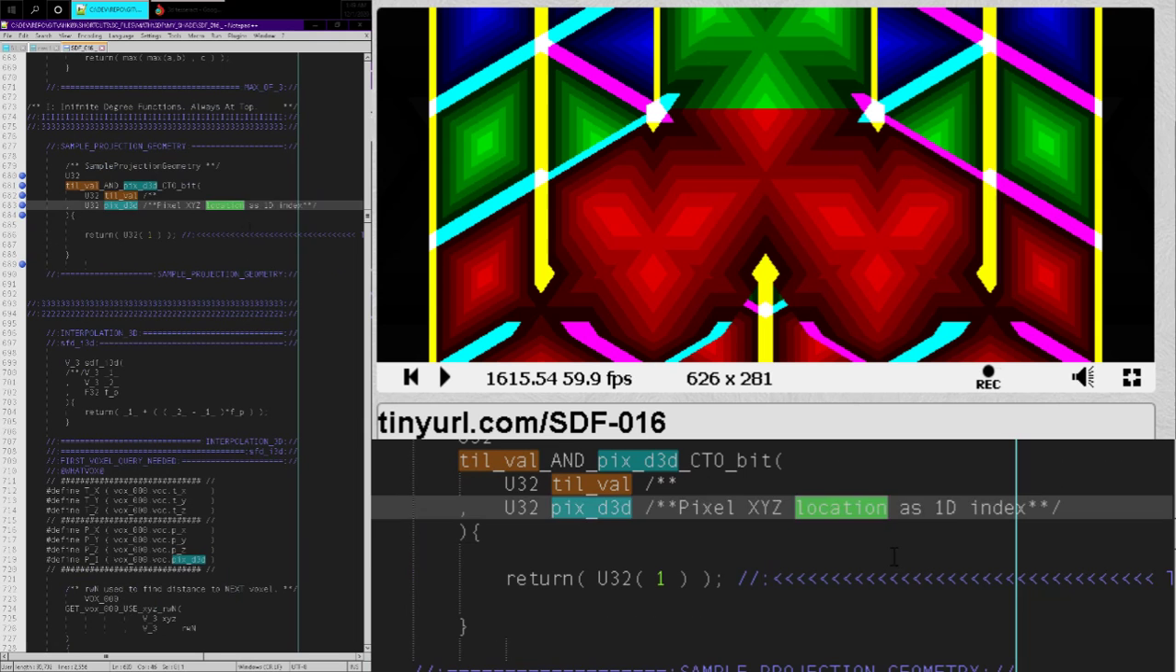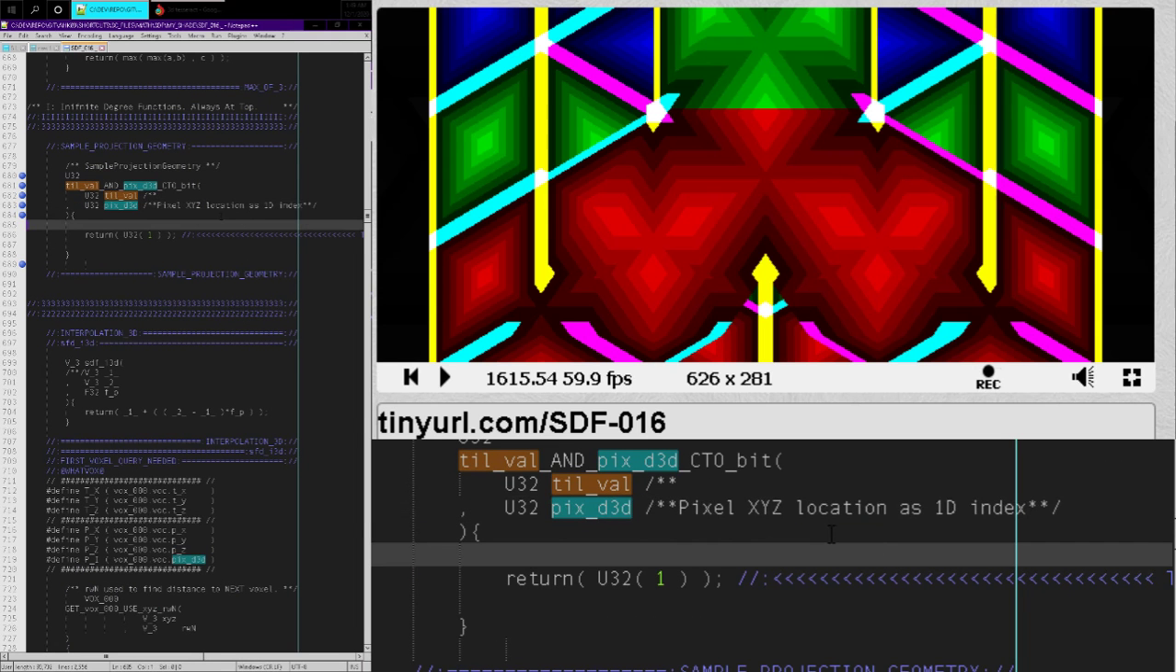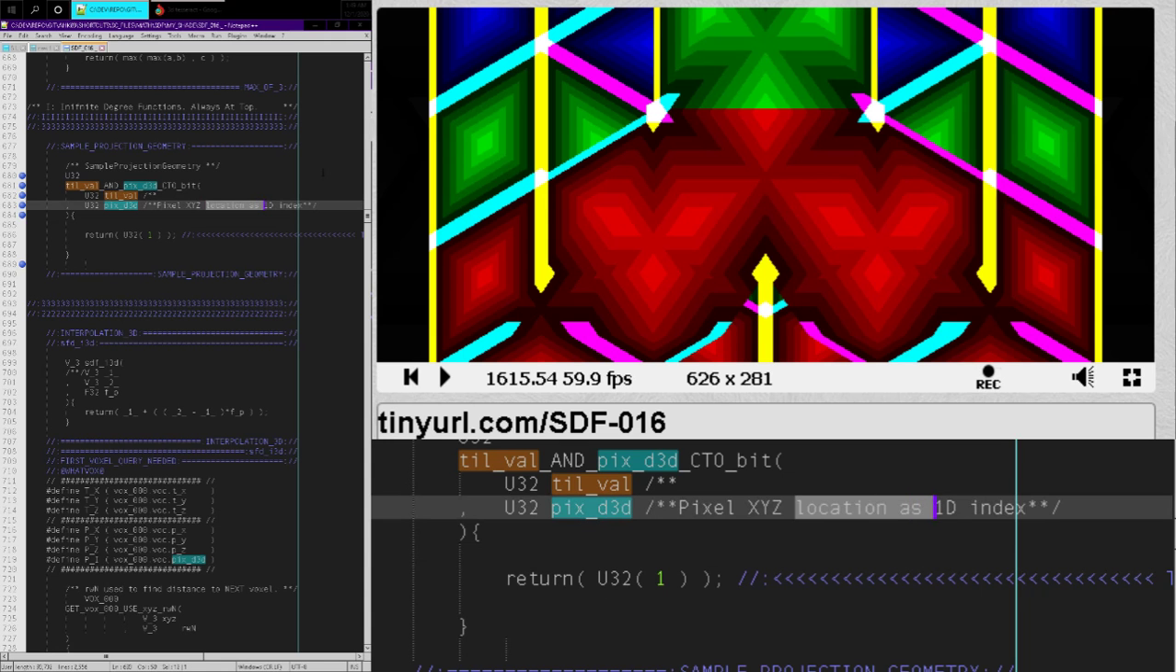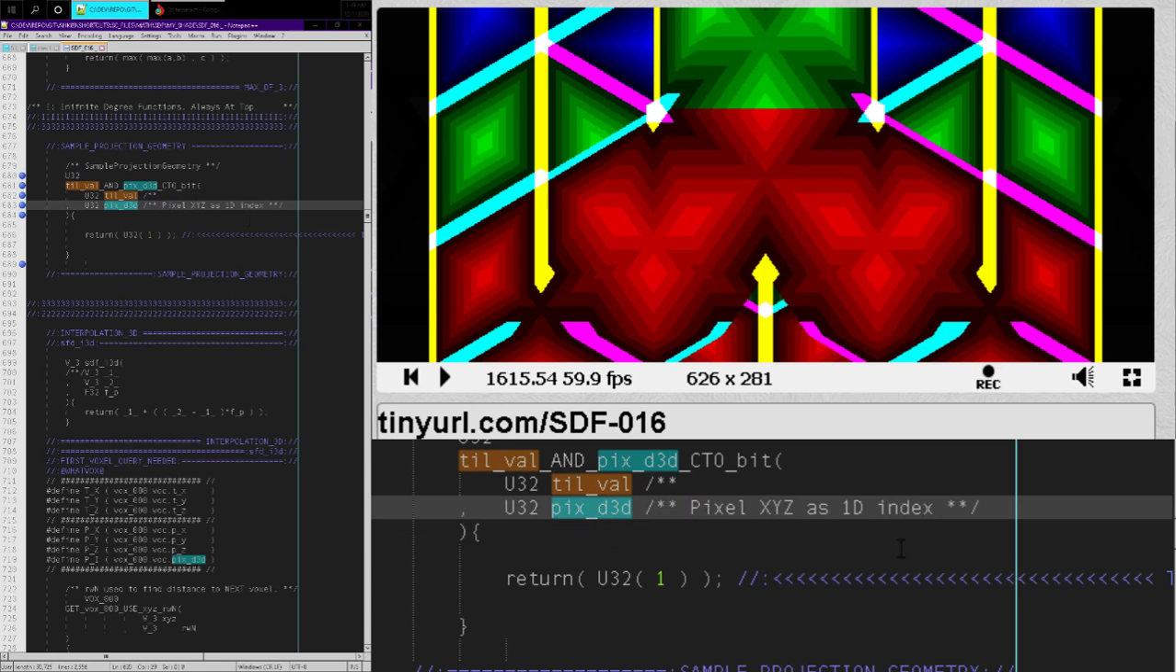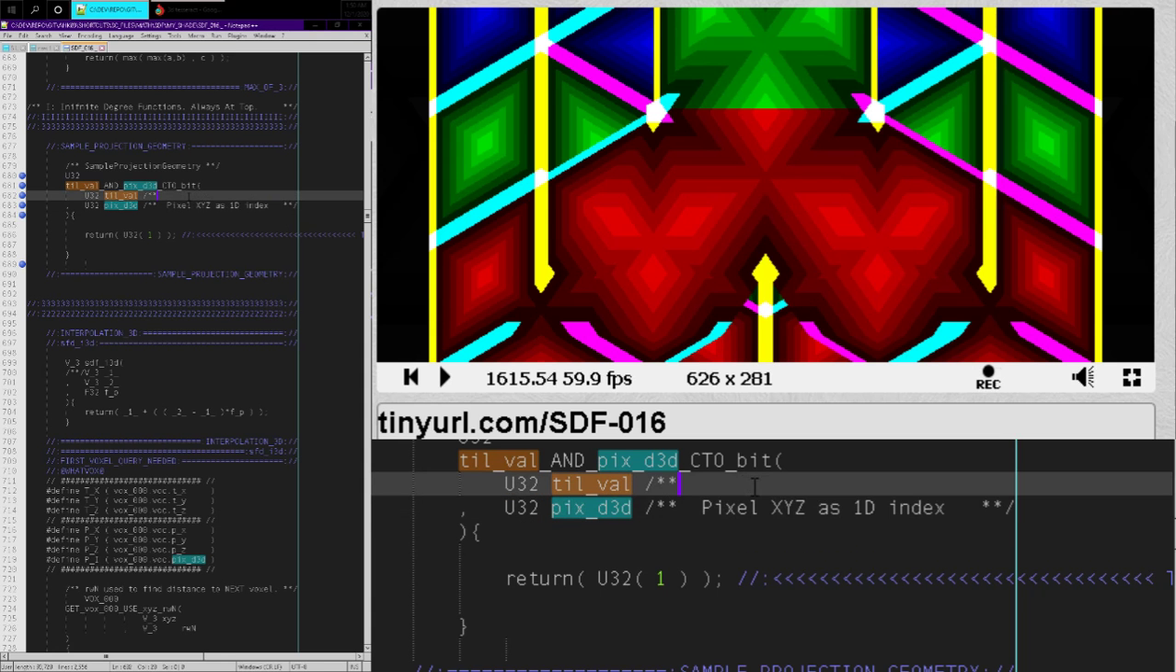So we could just say loc for location, or maybe location is redundant. I think pixel XYZ as 1D index probably makes enough sense, right? And that also helps me. I'm a very verbose person, but by sticking to a very small column limit, it helps me go, okay, I'm over my column limit. How do I write this comment a little bit more tersely? And this is tile / voxel value, right? Okay.